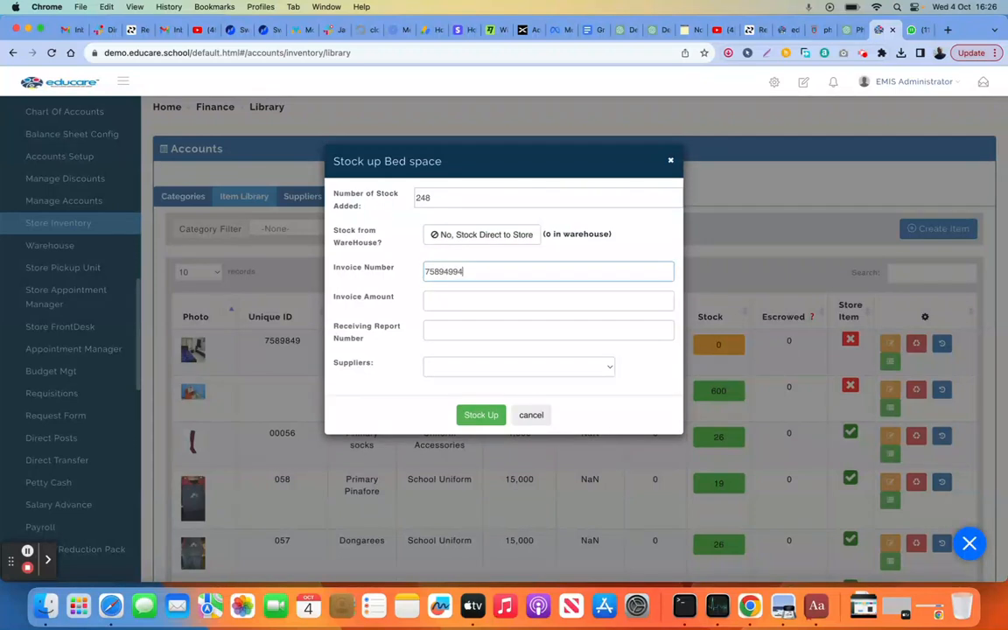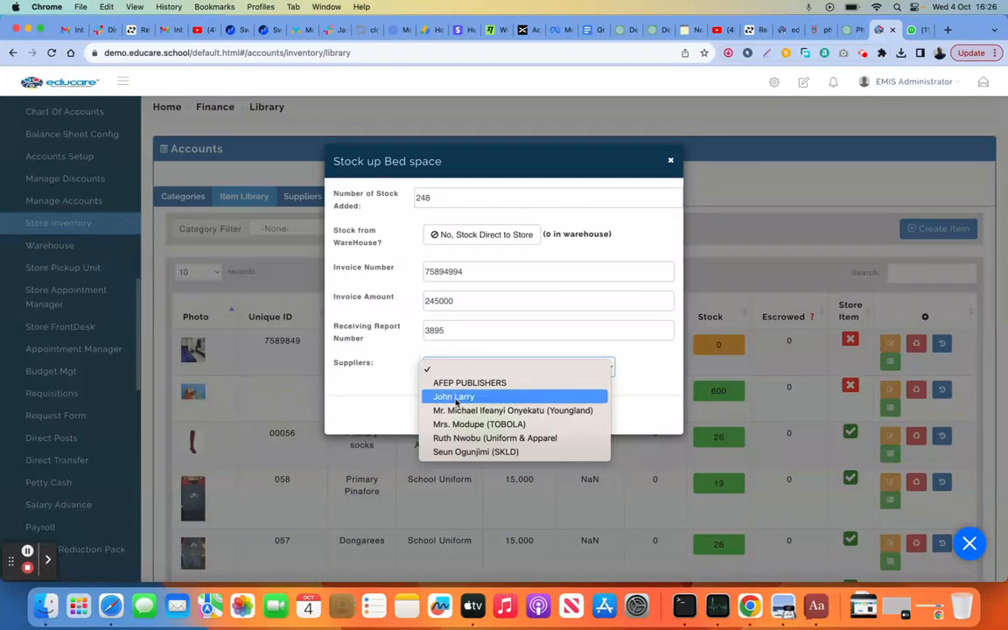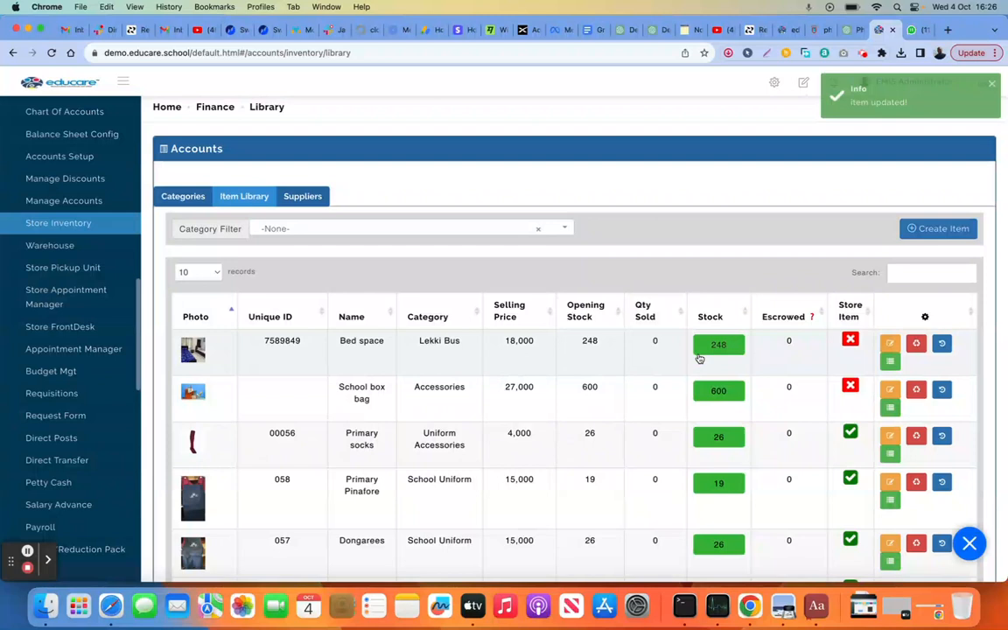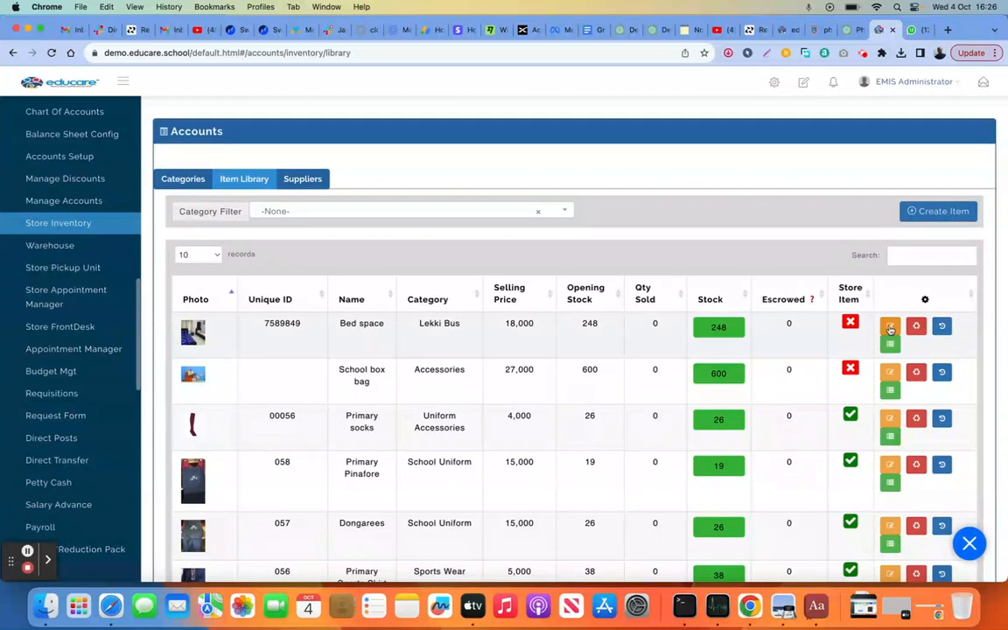I can put the invoice number, the amount as 45,000, receiving report number, if we have all those data available, and then supplier, I can pick from the supplier. Once I'm done, I stock up. So once I stock up now, you can see that I have 248 in stock. Once my people are picking the item, you can see that my stock number will be going down. And once it gets to that low stock value, I will start getting notifications on that. From here, I can edit, I can delete. So these are the things that you can see here.